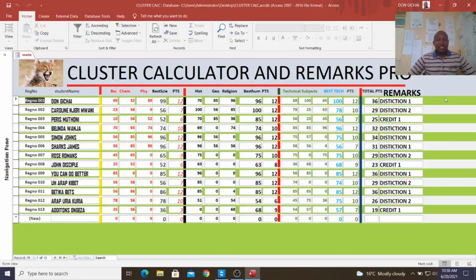Hi guys, today I want us to look at a simple calculator that can be used to calculate the best performed subject or the best performed unit among 3 units or 4. And this time round I have 3 categories of units: sciences, humanities, and technical subjects. Therefore basically I have 3 groups of subjects, made up of 3 units each.